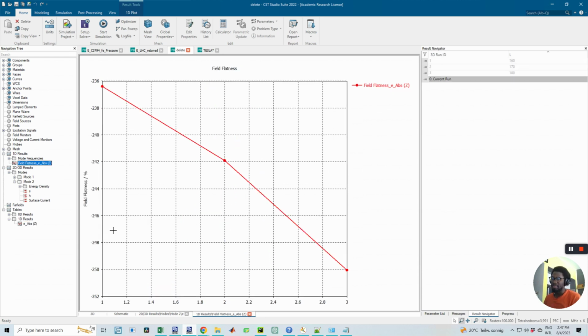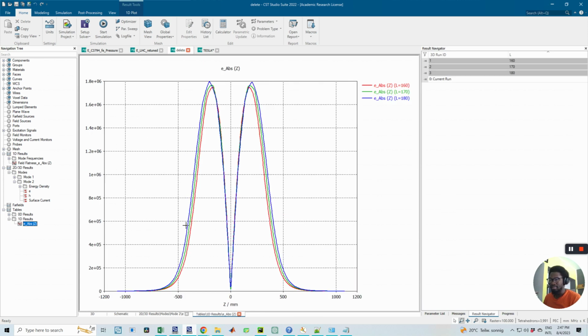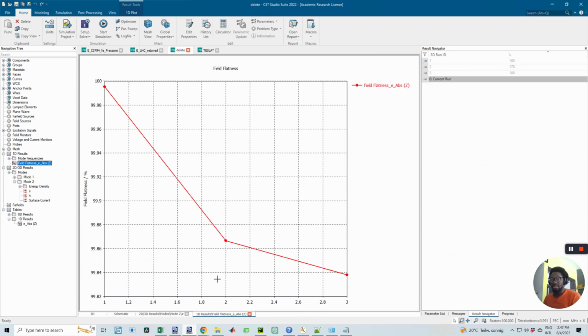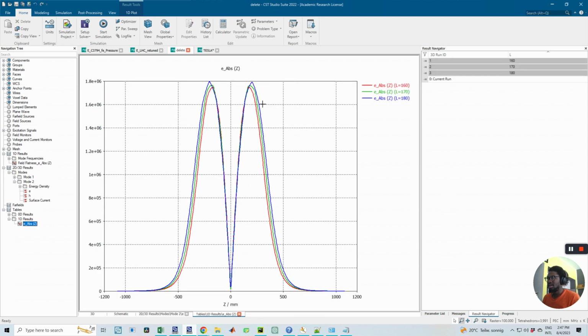Now remember, very important, your E absolute Z should be just for the cells, otherwise you might get wrong results. I got good results here, which is 90 something percent. I think I run this again, and then yes, so I got 99%, 90 something percent. So the field flatness is usually in this range. If you should have maybe 74%, then you could already see it in your field profile that okay, you have one lower than the other, but then something like this you'd be expecting 90 something percent field flatness.